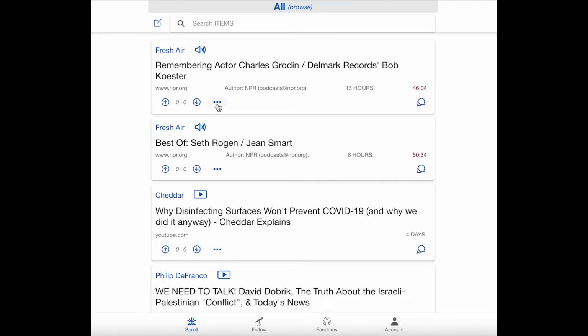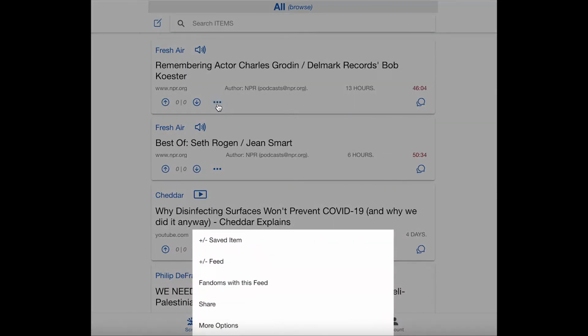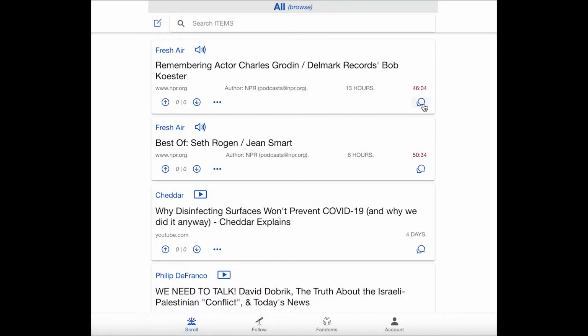If you click on these 3 dots, you can do additional things, such as save the item to view later, or share the item with others. Here you can comment on the item.